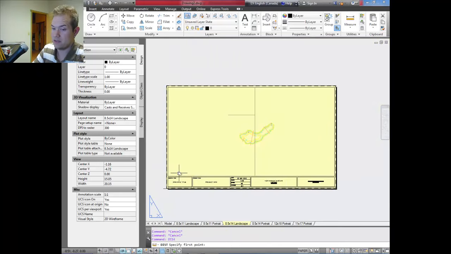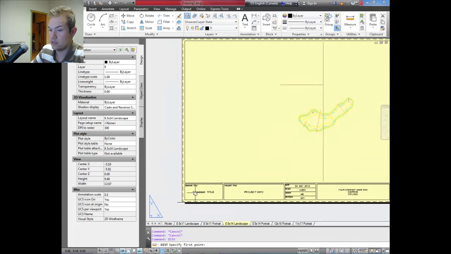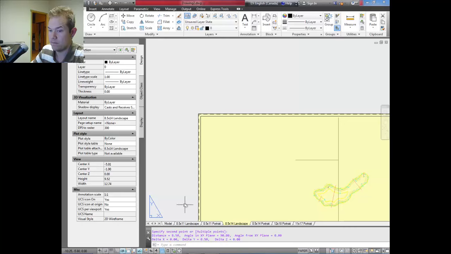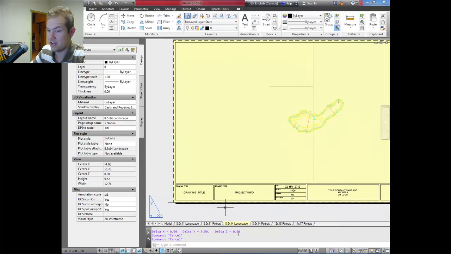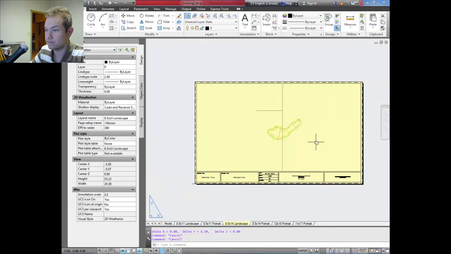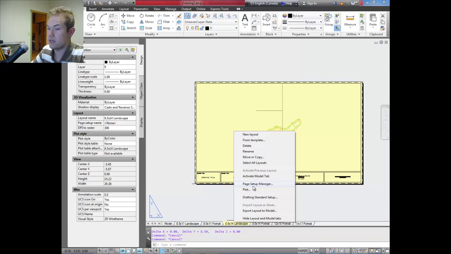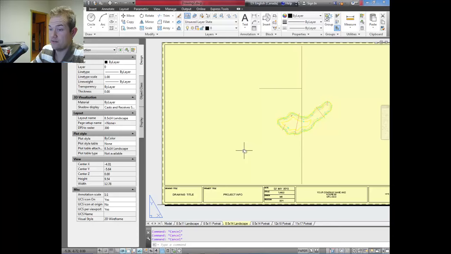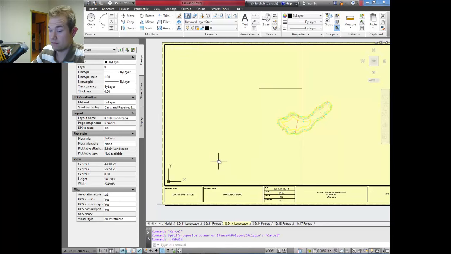So if you type in dist for distance, you can see that from bottom to top, my drawing is 8.5 inches. That's because this is an 8.5 by 14 inch piece of paper. And I've set that up in my page setup manager. I'm not going to go over that today. But if I double click in here, now I'm in the drawing.